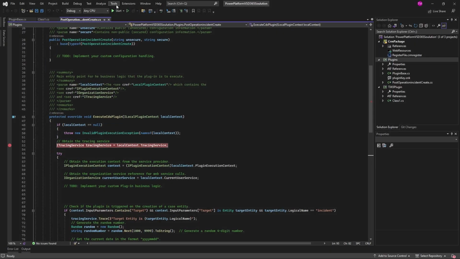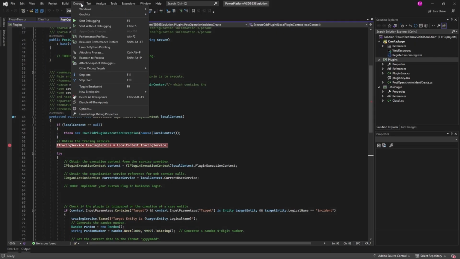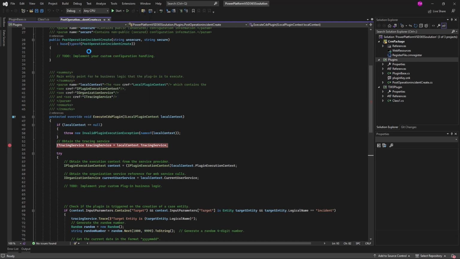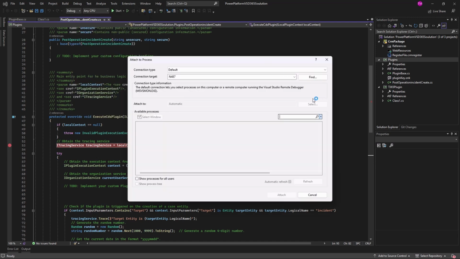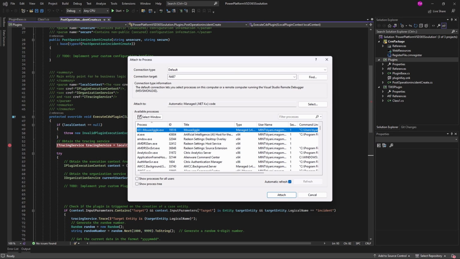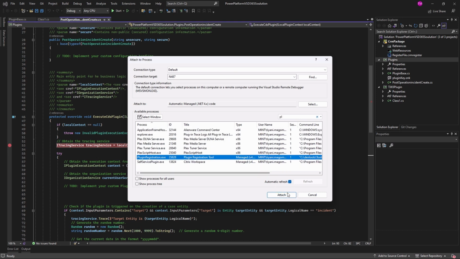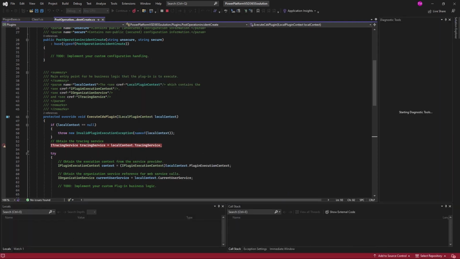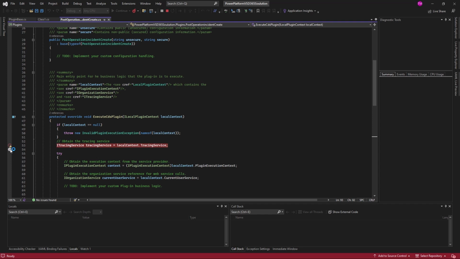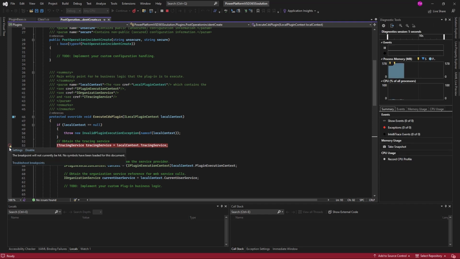Open your plugin solution and click on Debug and select the Attach to Process option to open the Attach to Process window. In this window, you'll find Plugin Registration Tool Process and click on Attach. Once attached, Visual Studio will enter into debug mode with the plugin registration tool, enabling you to set breakpoints at the appropriate location in order to capture the debugging process step by step.